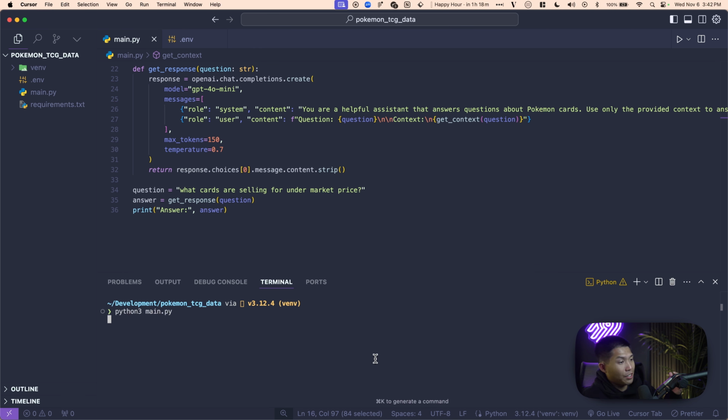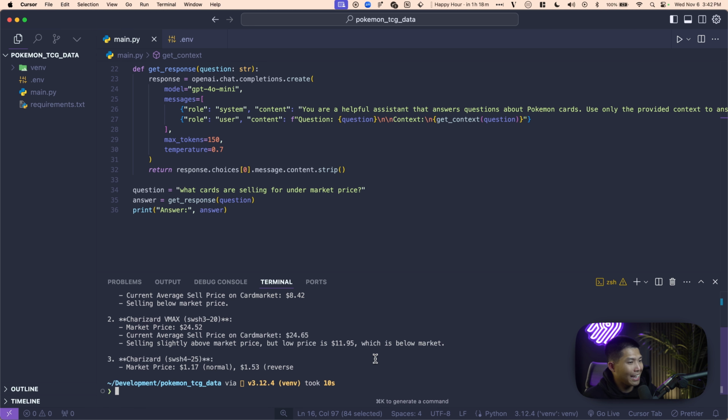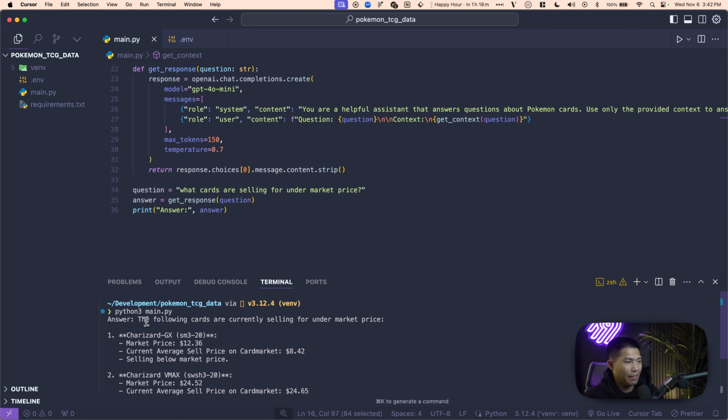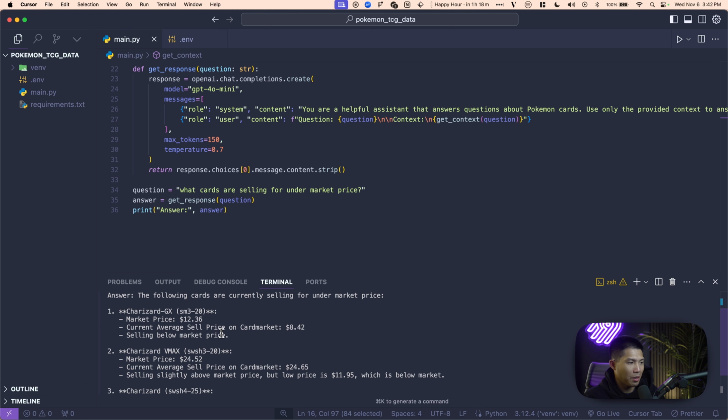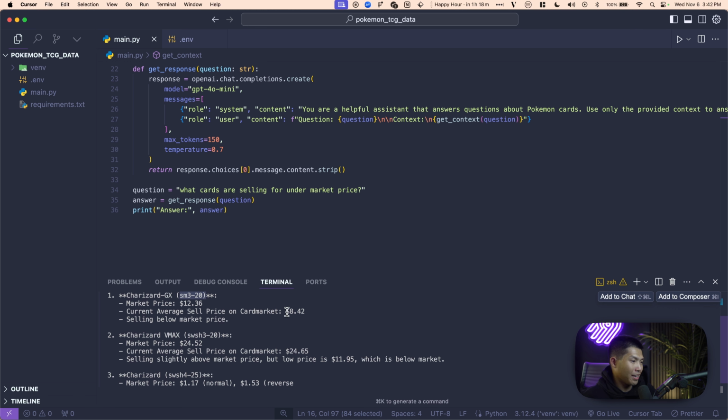And so it's going to go ahead and do its thing. Takes a little bit, but it should be sifting through the context right now. And then bam, I get some responses back. And so it gave me the answer. The following cards are currently selling for under market price. It gave me one Charizard G card, its ID, the market price of it, and the average sell price on the card market right now, which compare these two, selling below market price.